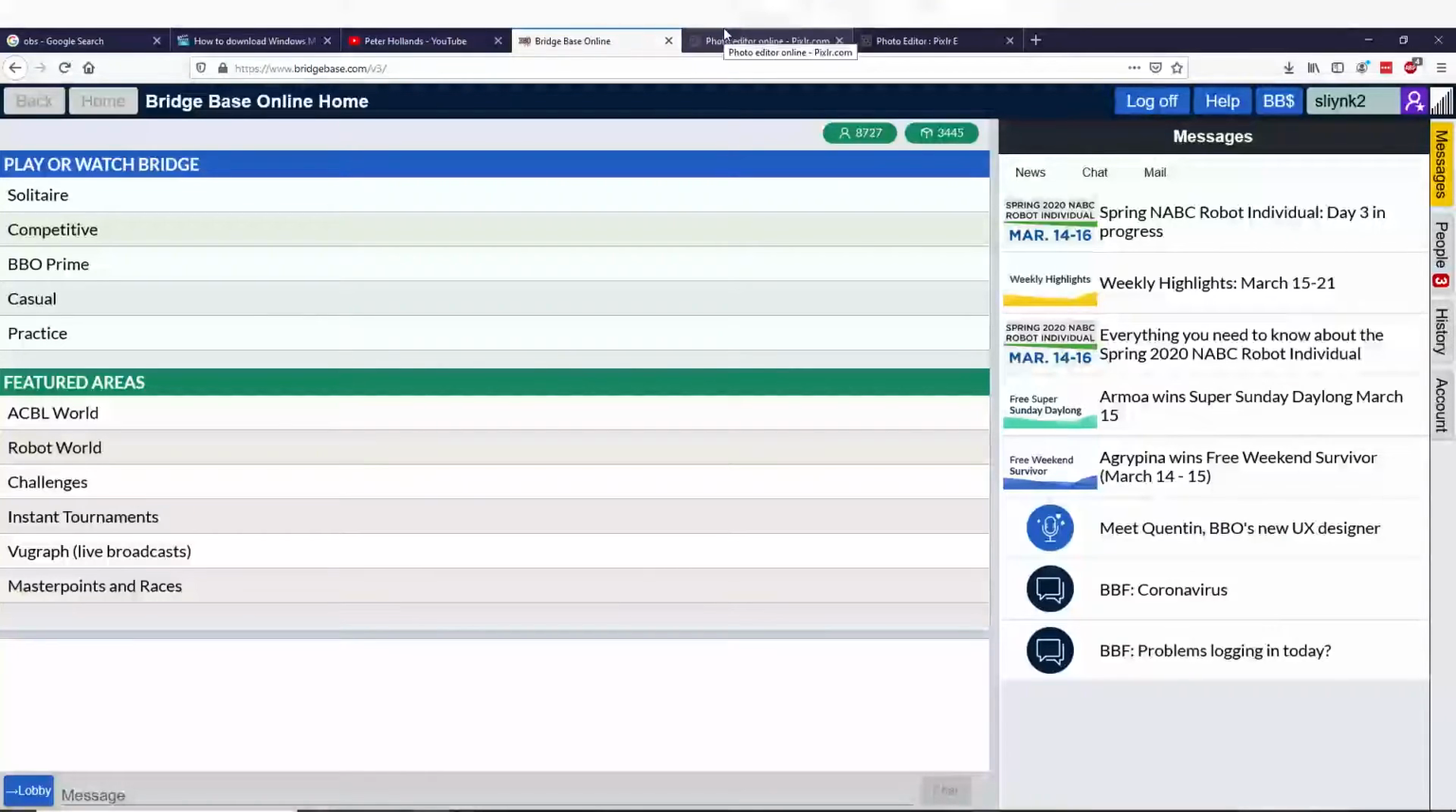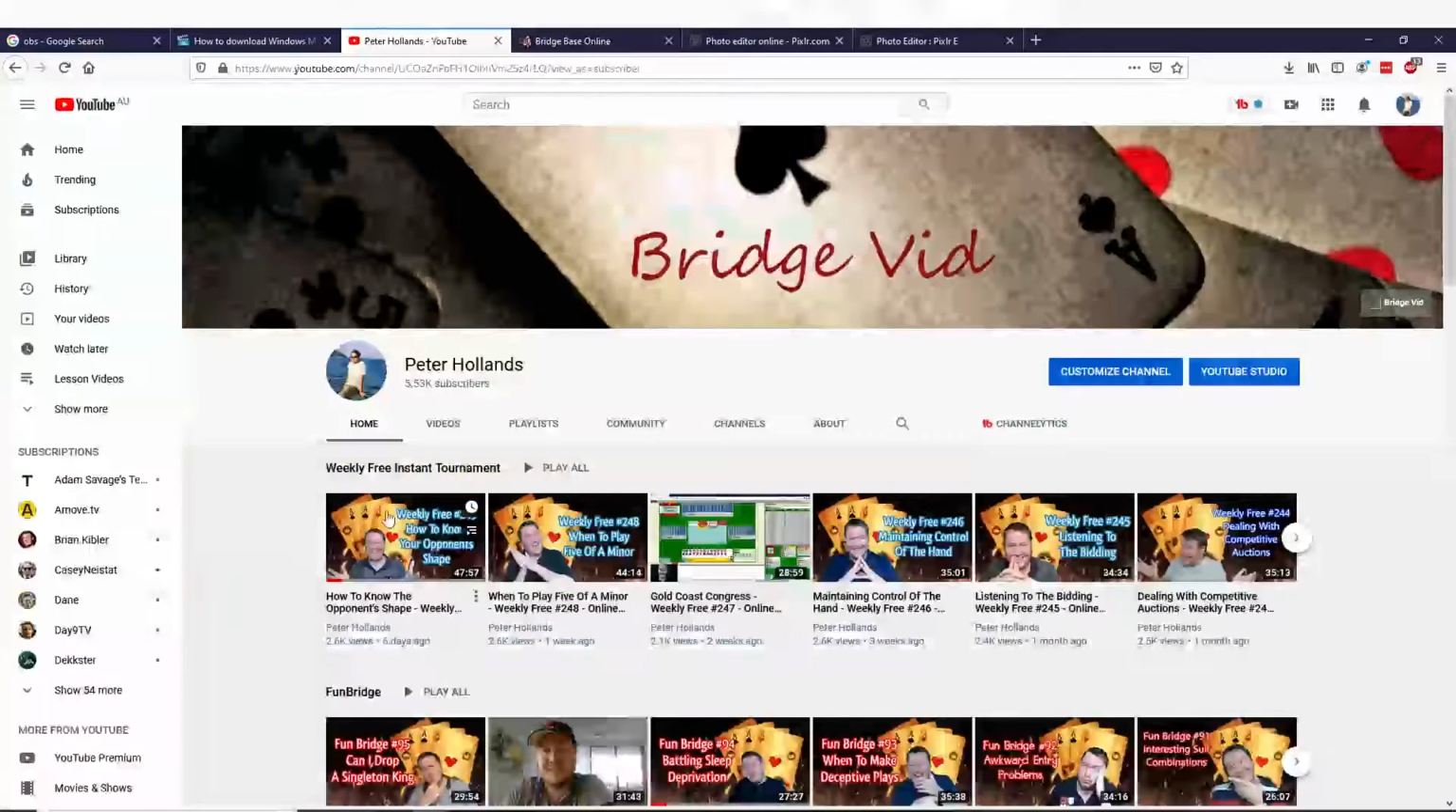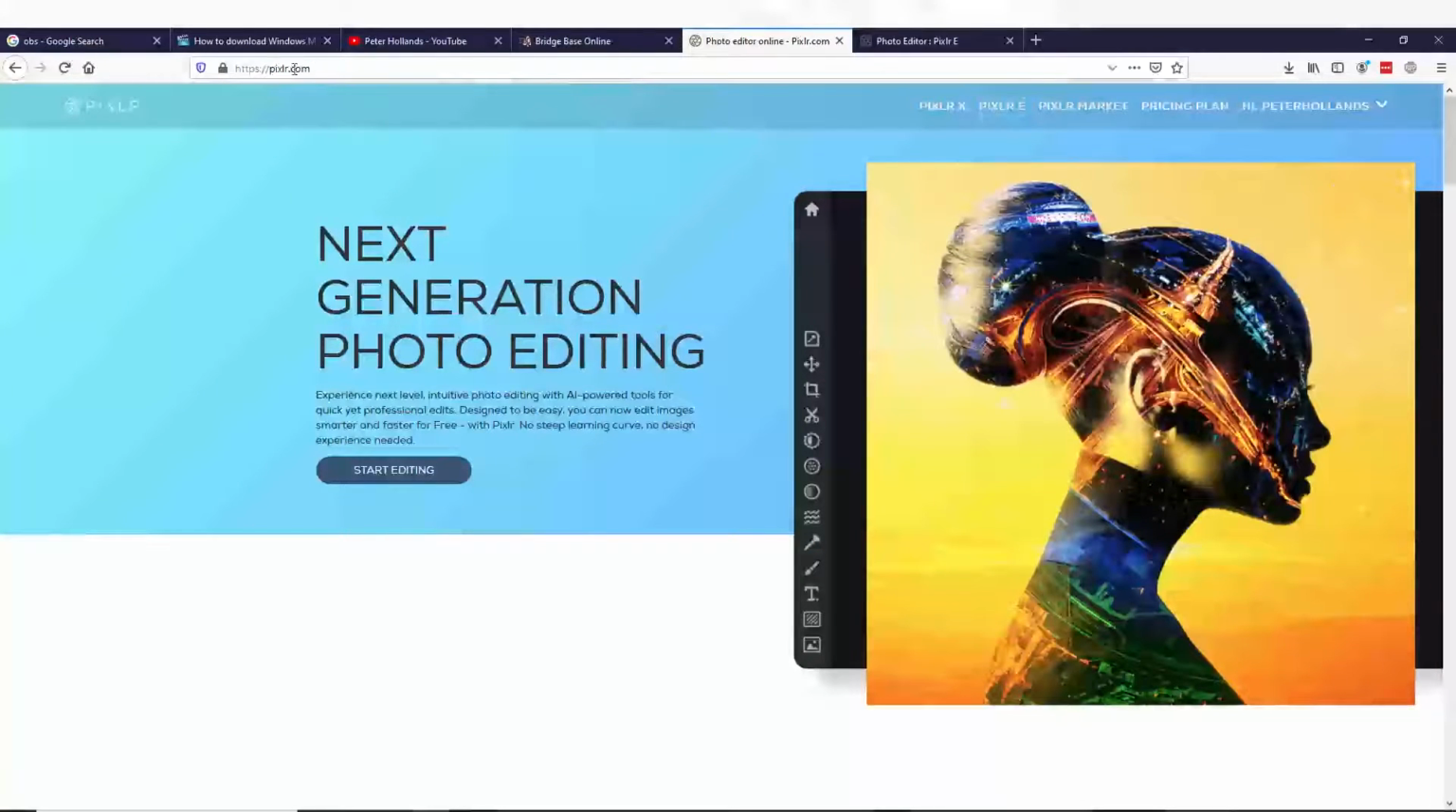And if you want to create some images, like a thumbnail for your videos, a photo editing software that I like to use is called Pixlr, Pixlr.com. This is kind of like Photoshop online. It's free. It's not as in depth. You can't do everything that you could do in Photoshop, but it's a free way to do that. So that's what I use.